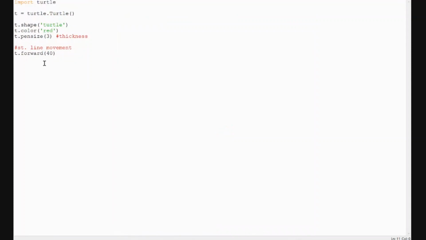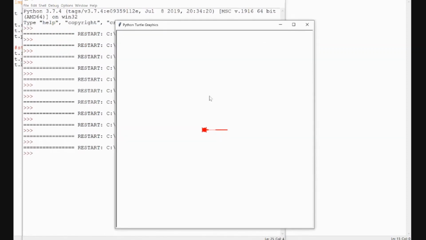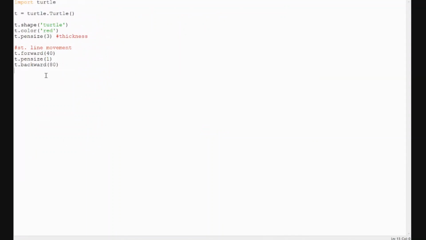And then now we're going to decrease the pen size to 1, and it moves backward by 80 pixels. So you can see that the pen size decreases, and you can just change the pen size if you want it to be thin or thick. And then now we're going to introduce angles. So t.left actually turns it in an anti-clockwise direction.